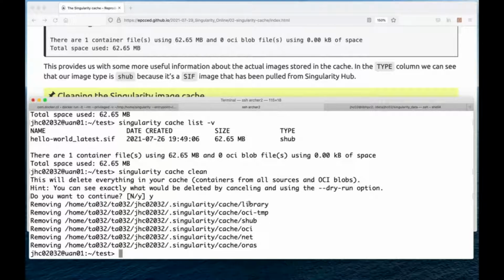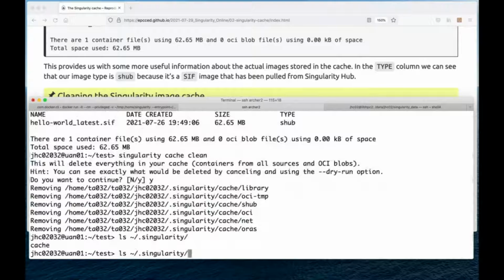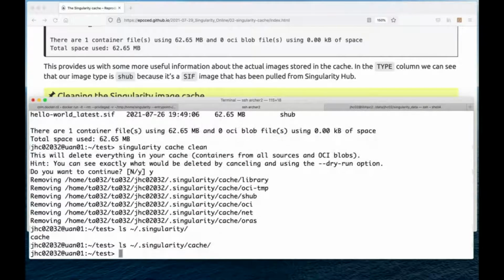These different directories that are listed, library, OCI, temp, shub, etc., are different types of image. We know that ours was an shub image, so the only directory in this cache that would have had anything in it is going to be the shub one. The others are all created there, and it just deletes everything out. So what it's doing is just wiping out all of the contents of the cache. I can verify that if I look at the .singularity directory in my home directory: there is a cache directory in there, and there's now nothing in it. It's been completely emptied.